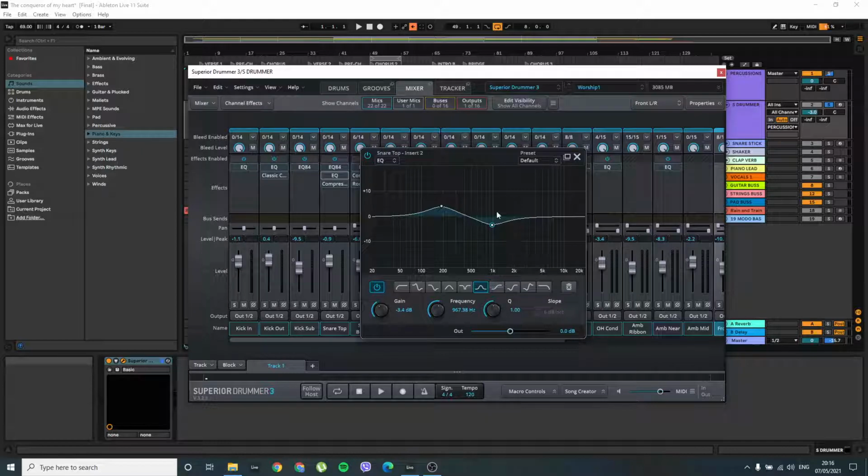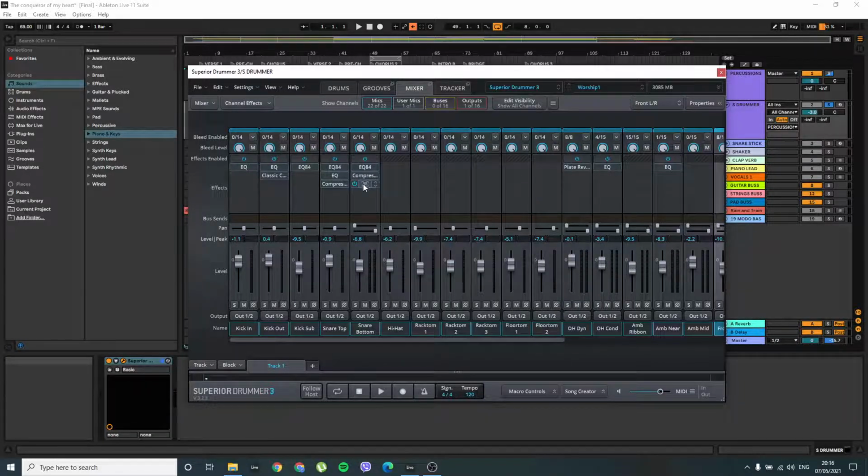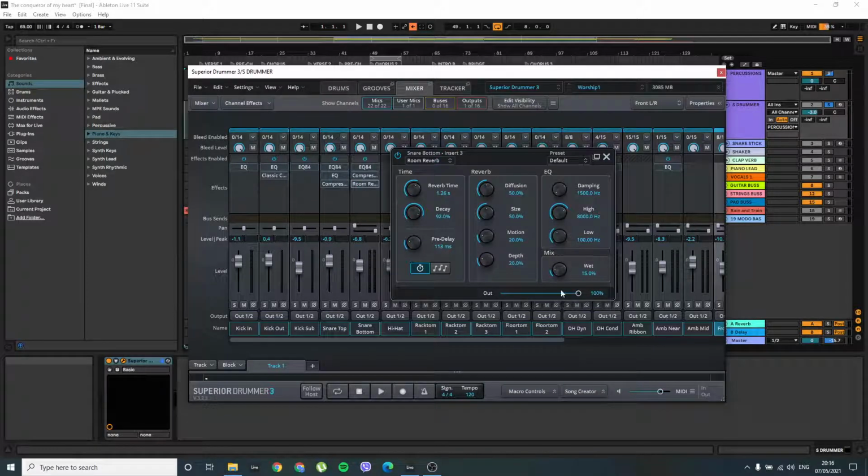the frequencies around 1k hertz, just a bit, and I've added a room reverb. I've turned up the decay, and everything else is basically the same. I'm just turning up the size at 6%. But I like my snare to have a lot of decay.